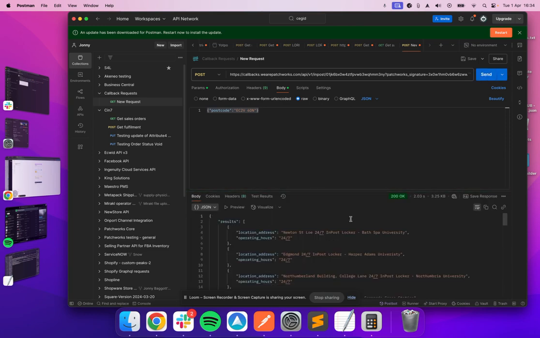And then what will happen is it will go through that initial request, then goes through the map, and then that's what we see here. So we've got the results and then the location address and then also the opening hours as well.